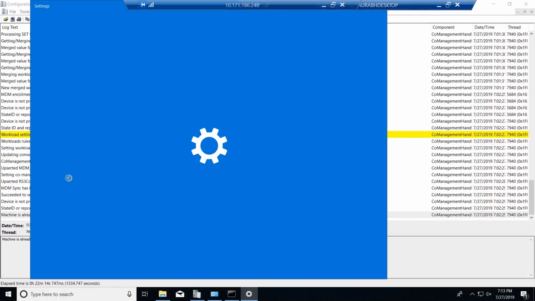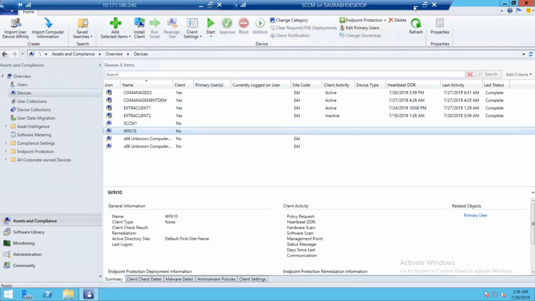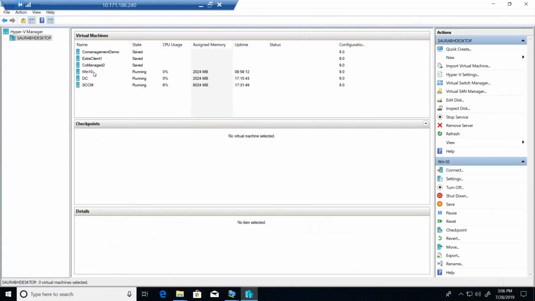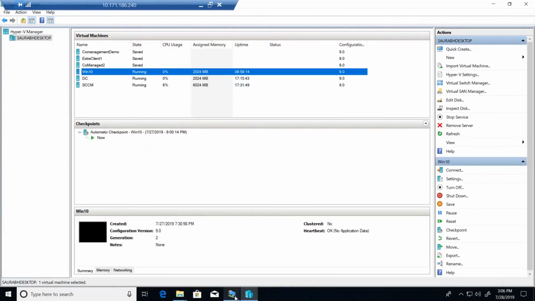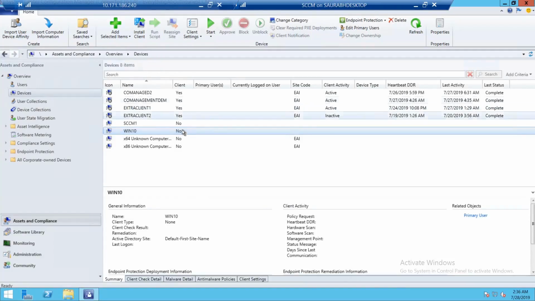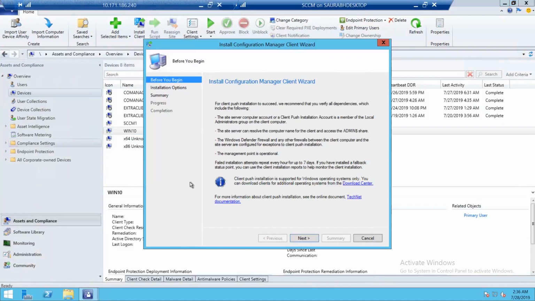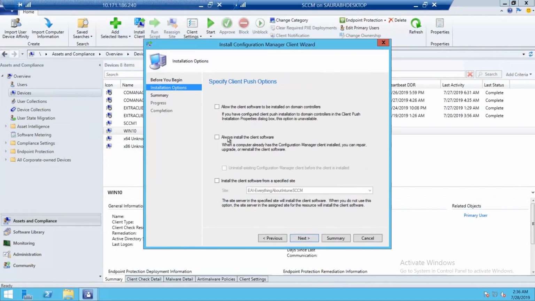So guys, now I have the new virtual machine ready with me. Let me just show you guys. I created a machine called Win10, and this machine is currently not co-managed and it does not have the SCCM client installed in it. Over here, you can see that client is no. So let me just get it to speed. Let me just install the SCCM client on this machine.